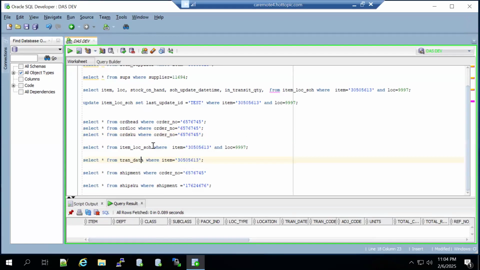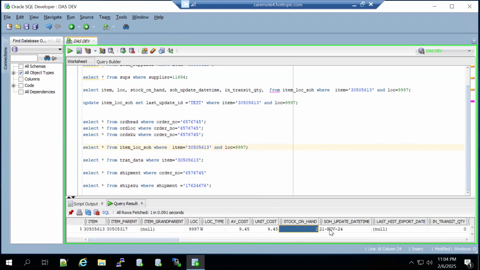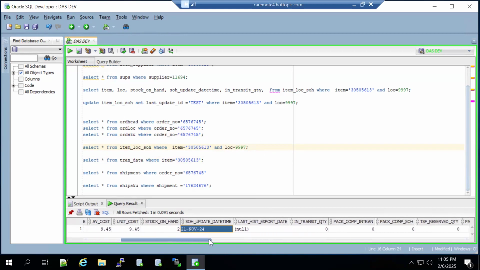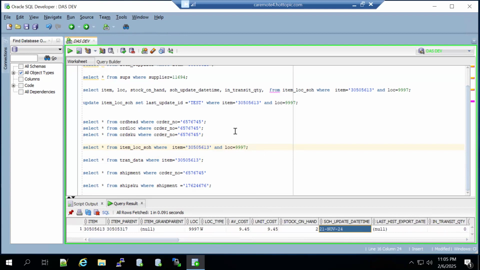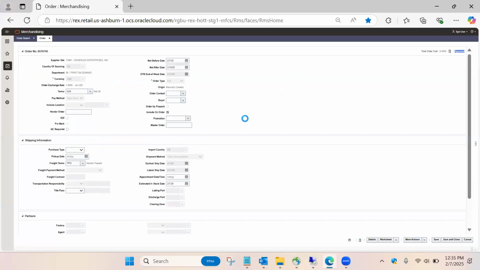Okay. So now let's see the item loc SOH table also. Here, if you see, the stock on hand is 2 and the stock on hand update date is somewhere in November 2024. And in transit, reserved and all those buckets are 0. So now let's try to ship this order. We will select this order and do save and close.